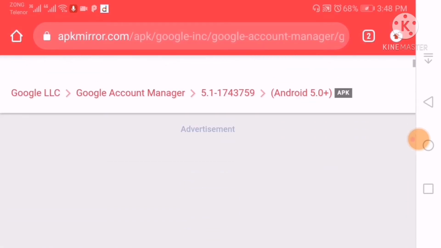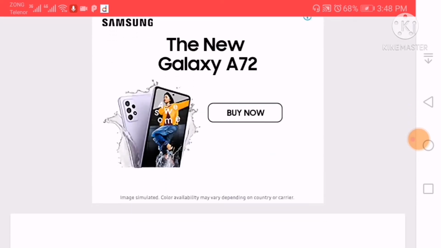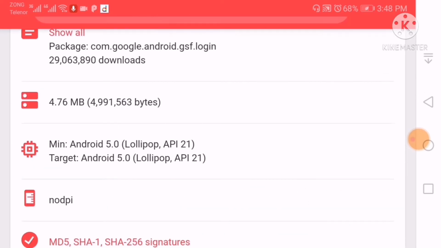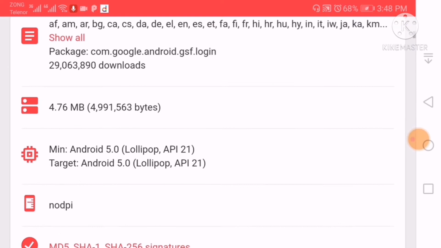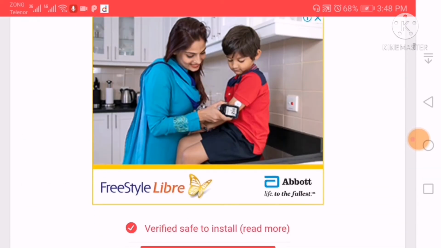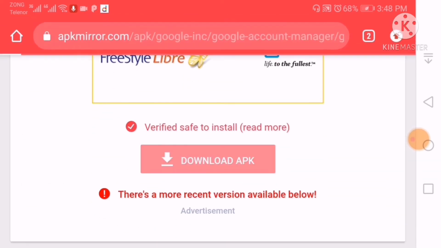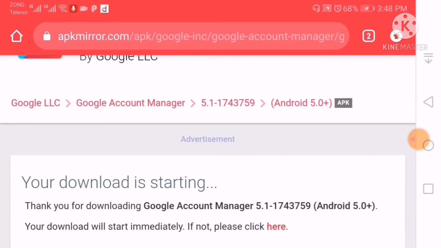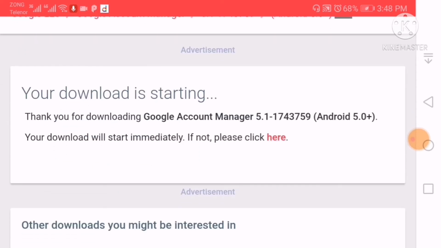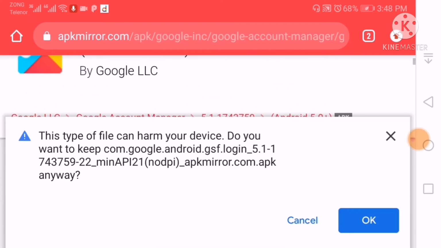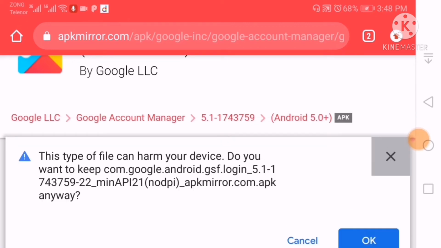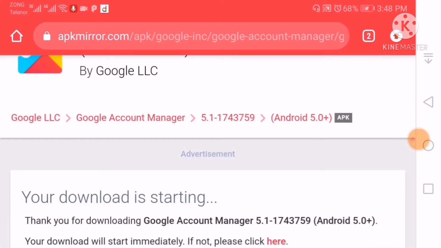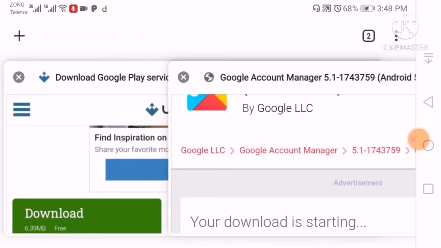So then you can just follow the procedure on this website and click on the download button. You can find the download button, click on that. Here is the download APK option. You can download and install this from this option. Download will start when you click the download option. Here you can see. So you can install the second software from apkmirror.com.